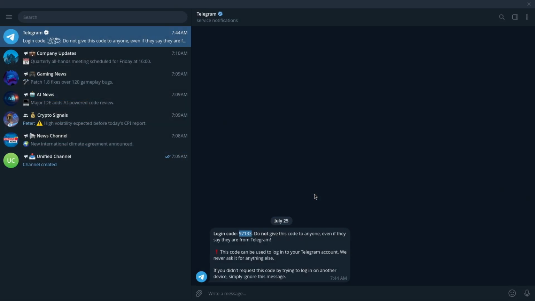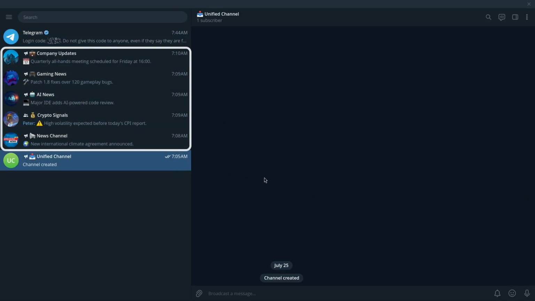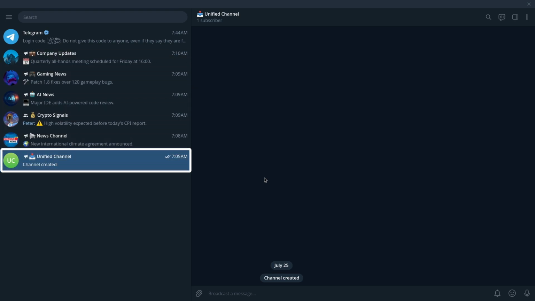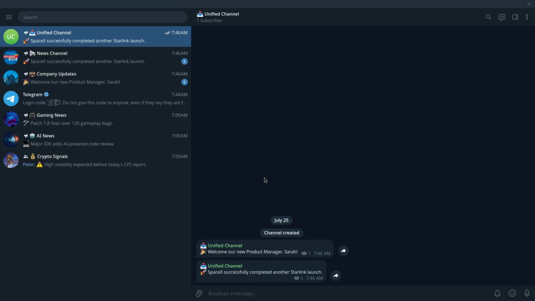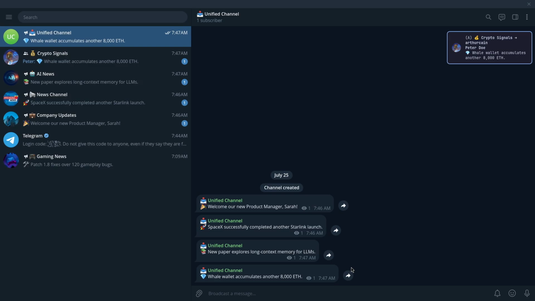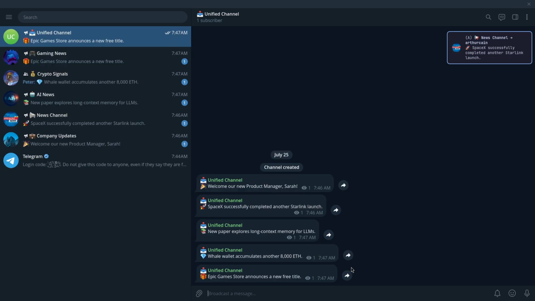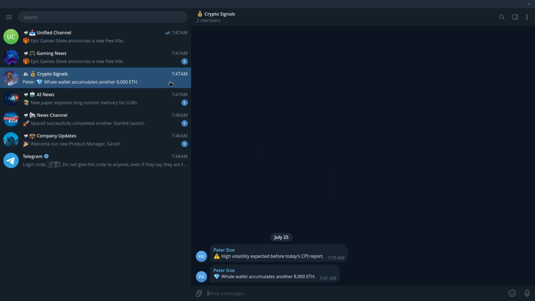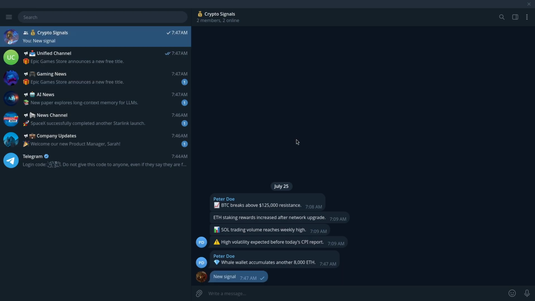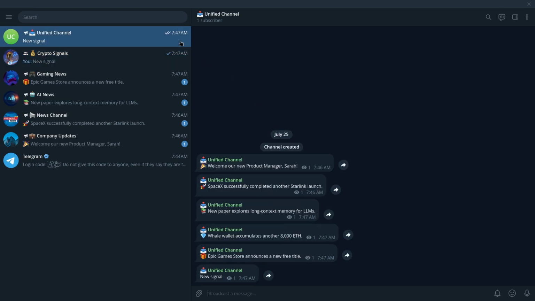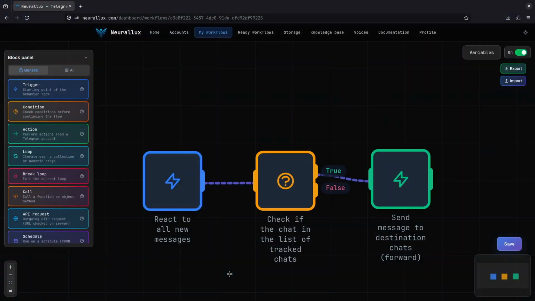Now let's test how it works. Messages from the selected chats will automatically appear in the unified channel. Notice that messages sent by our own account are also processed by the workflow. The message collection works. Now let's add AI processing.